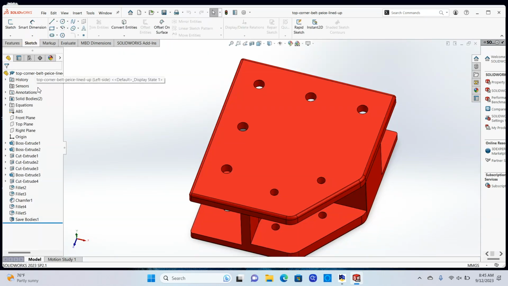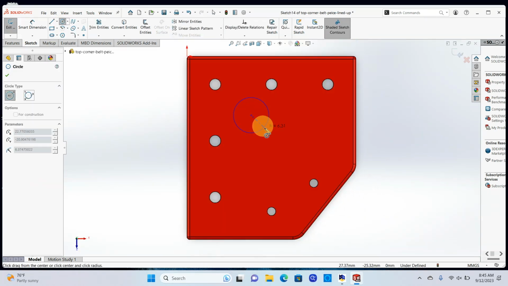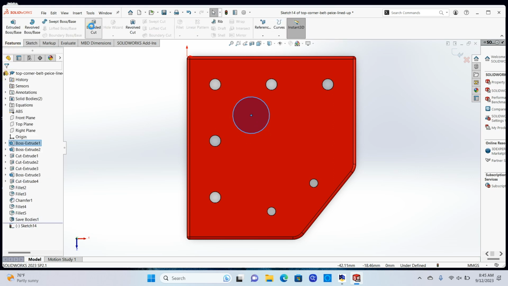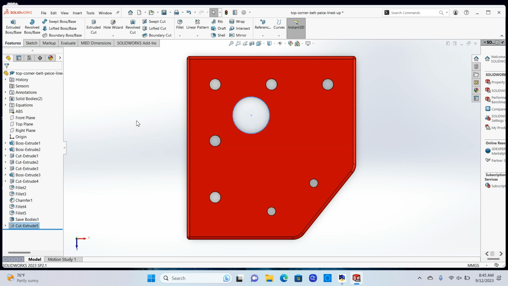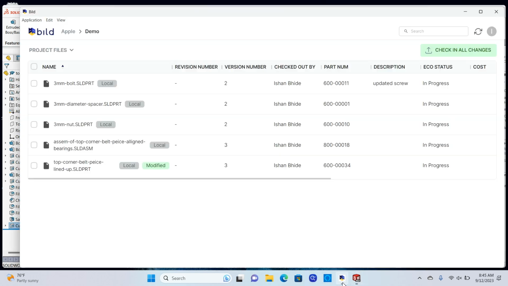And now I'm going to make an obvious design change. All right, and once that design change has been made, click Save. And once you navigate back to the Bild desktop application, you'll now see a modified tag next to the file, indicating you now have a newer version of this file saved to your local computer compared to what is in Bild in the cloud, and that's your indication to check in your change and push that update into the cloud so that the rest of your team can view this new version of the file.